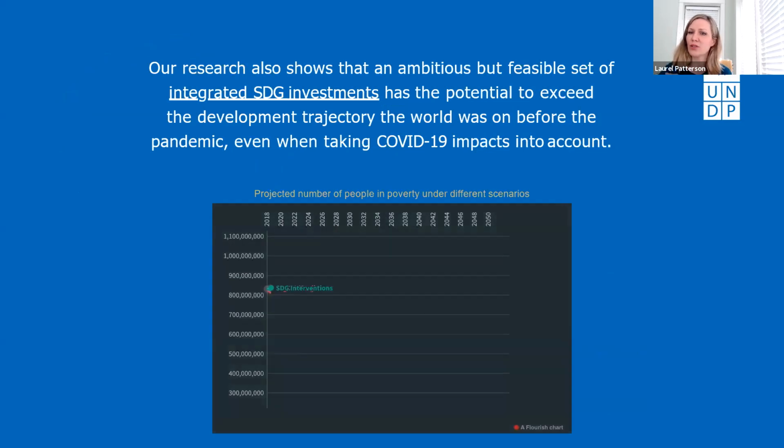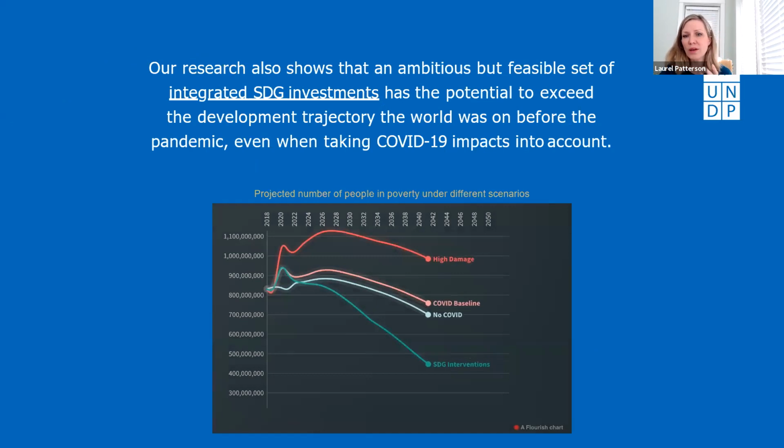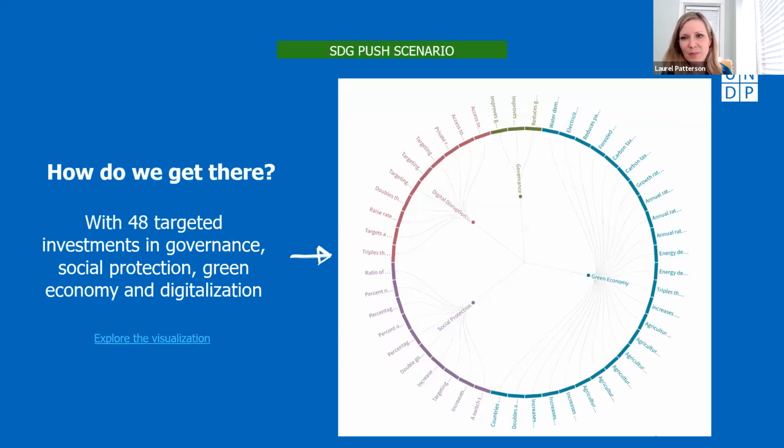So our research shows in the SDG push scenario, that last scenario where we modeled a set of ambitious yet feasible policy interventions, that we could exceed the development trajectory globally that the world was on even before COVID impact. And this is reflecting the reality we all know, that even before COVID, we were not on track to meet the targets and goals of the SDGs or the ambition of the 2030 agenda, which underpins it. Next slide, please.